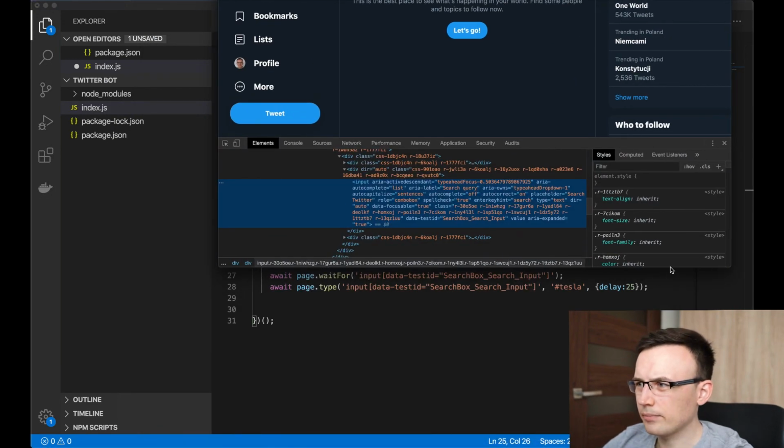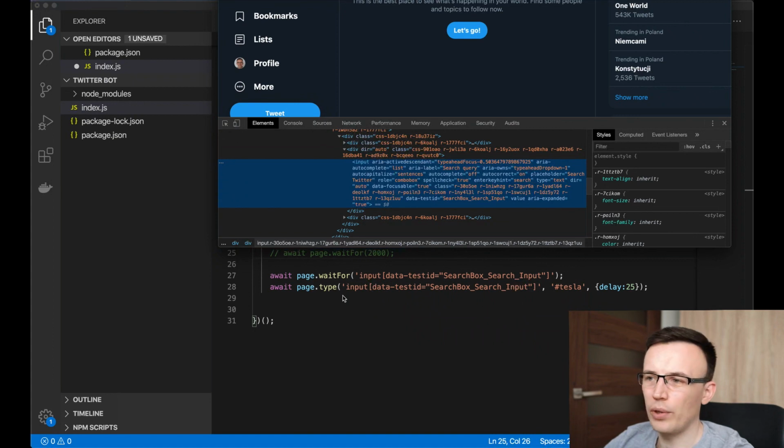So we ask the page to wait for this element to appear. We also can provide some kind of timeout, but I believe the default timeout is 30 seconds, so it's definitely enough. And then we want to type into this element, so we have to use this input, square brackets, data test ID once again. So we want to type into this element the term that we are interested in. I think maybe hashtag Tesla might be interesting, and it's pretty popular around the whole world.